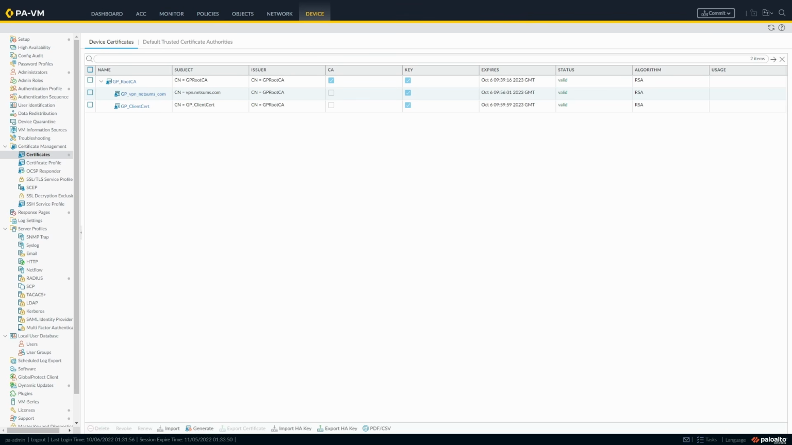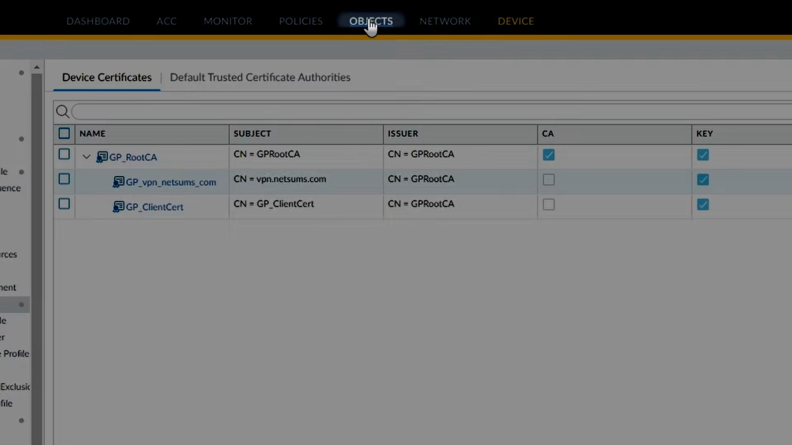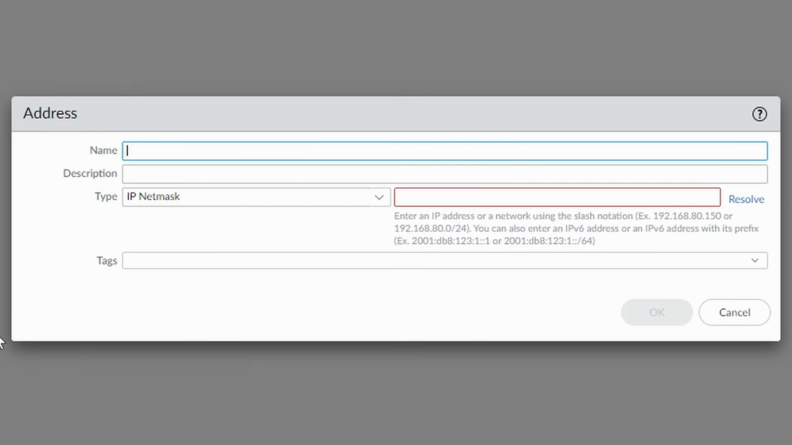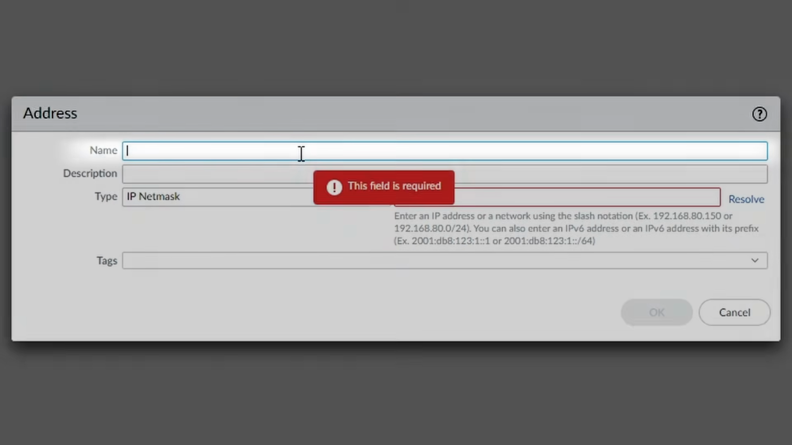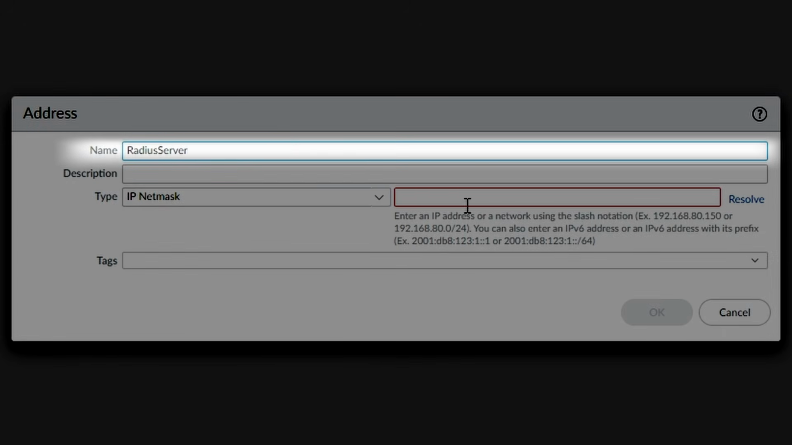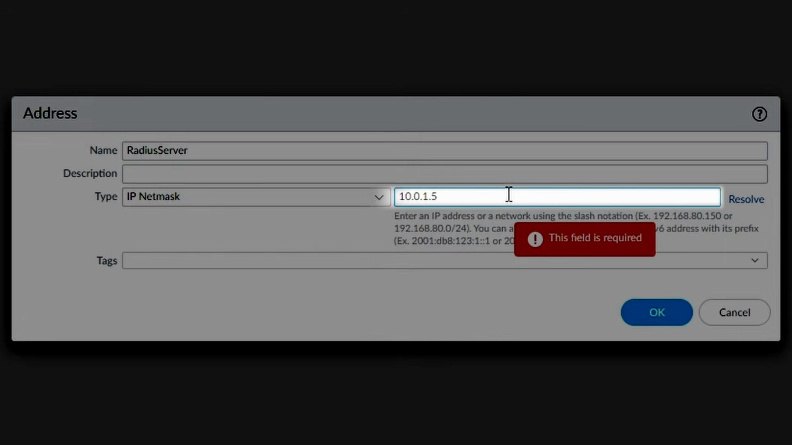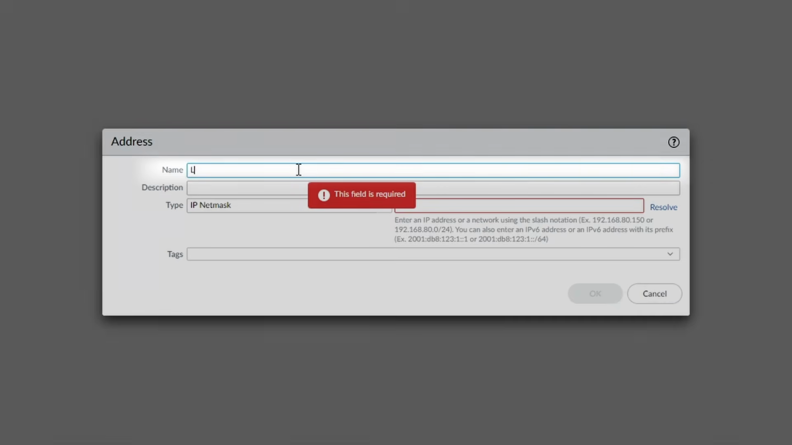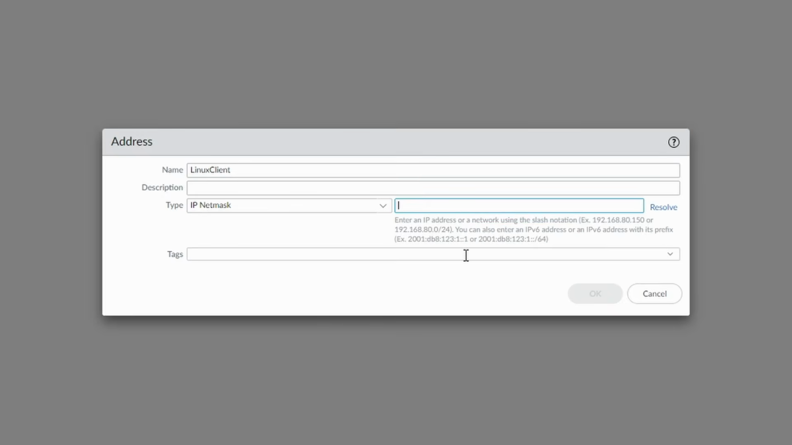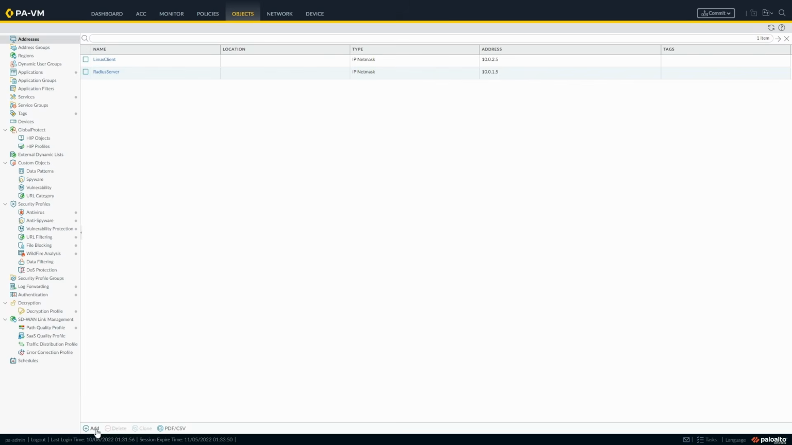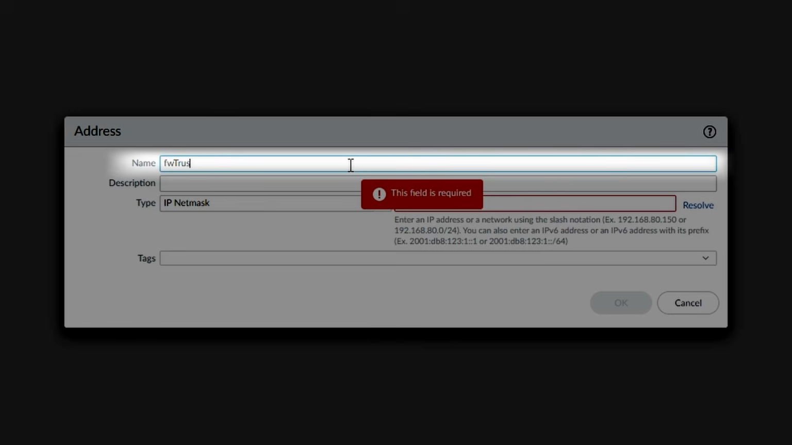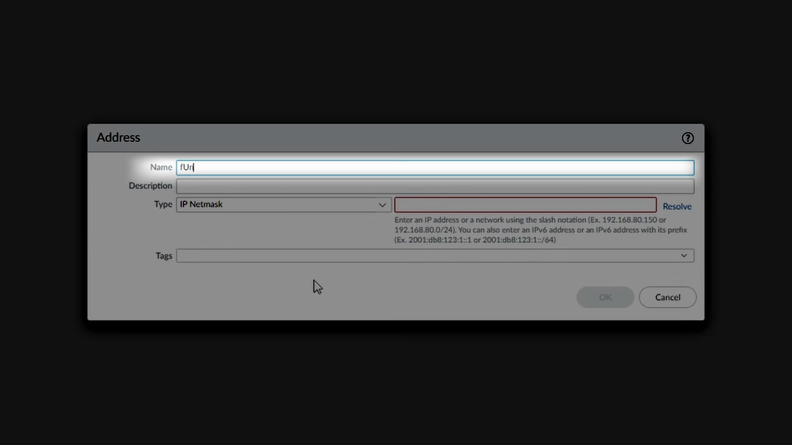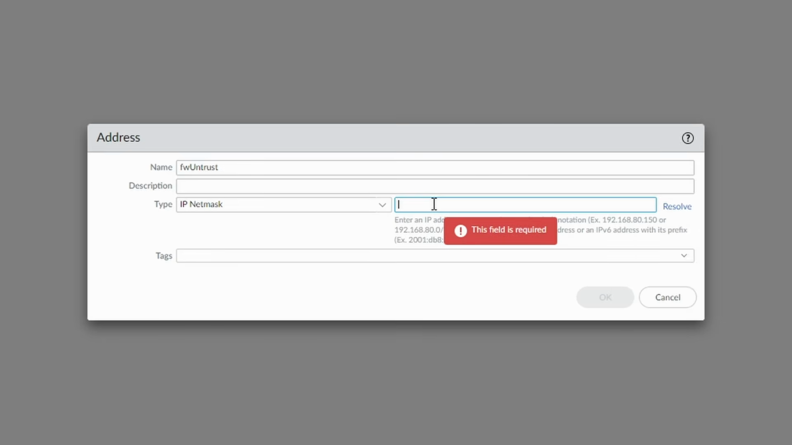Now I'm going to prepare all the objects that I need to create the firewall security rules. So the first one that I need will be the Radius server. This is the 10.0.1.5 in my case. The next one, I have the Linux client. It has the IP address 10.0.2.5. Next one is the firewall trust IP address. It's the firewall interface in the trust network, and also the firewall untrust. These are the IP addresses from the firewalls in each of these zones.